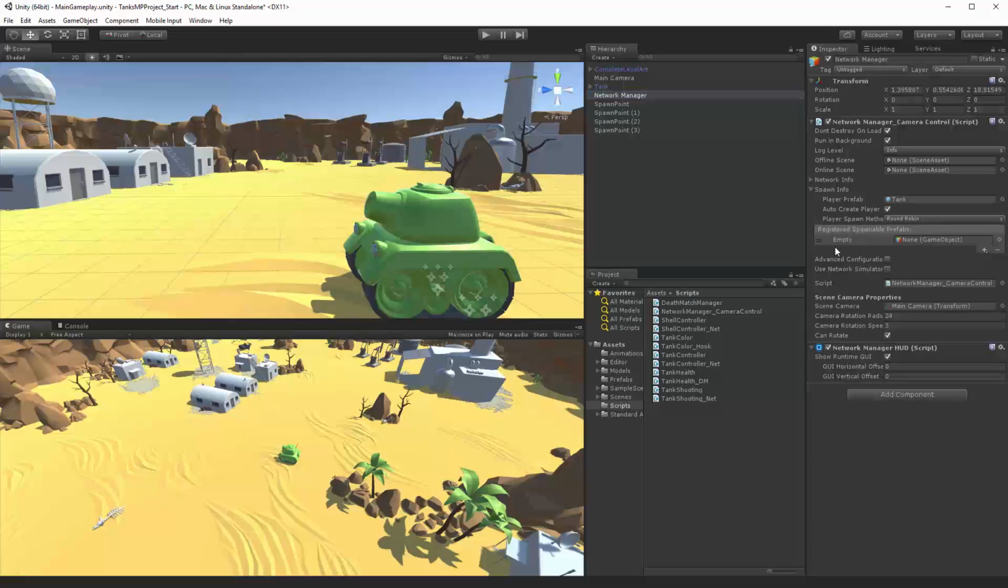I'm going to go ahead and add one. So I'm going to go to my shell prefabs, and I'm going to tell it, hey, I can spawn these shells at runtime. All right, and so there we go. I'll just drop the shell on there.